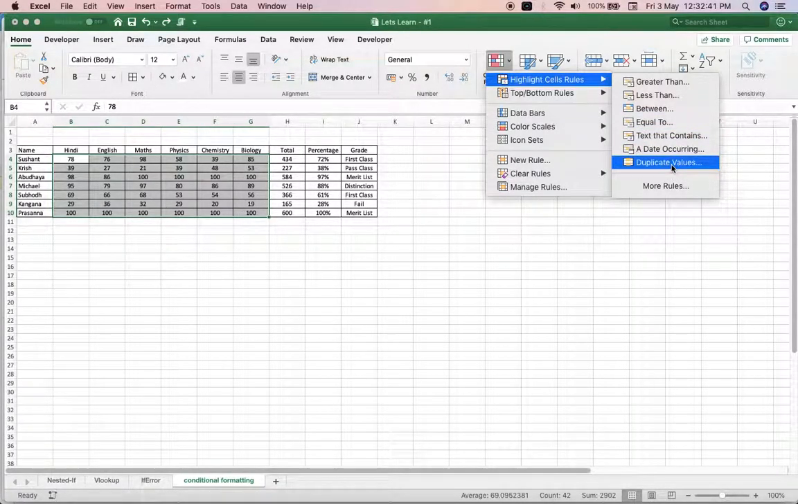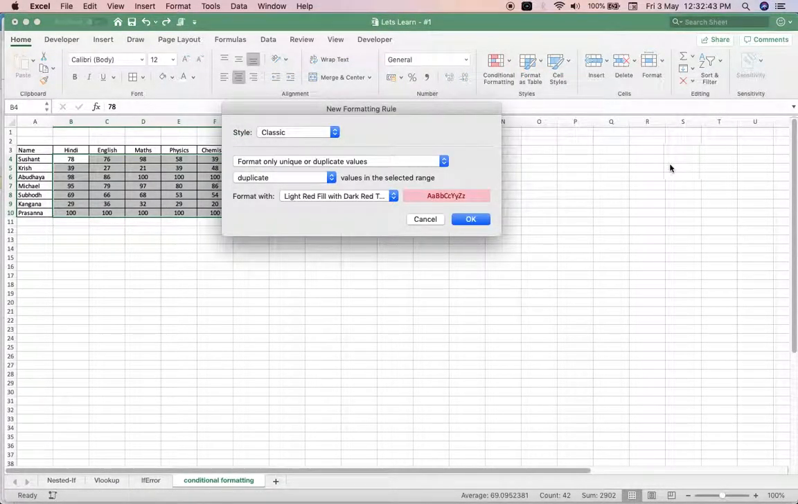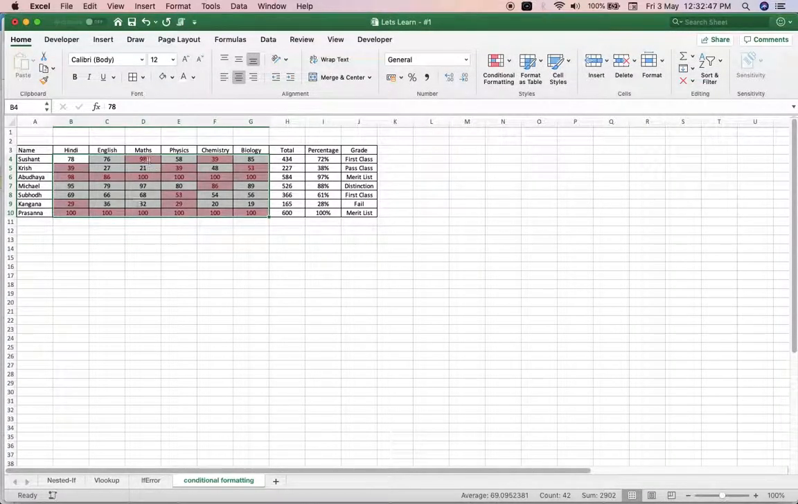Let's look at duplicate values. Let's say duplicate something. So these are duplicates. 100 is a duplicate. 29 has already occurred here. 39 has occurred here. 90 here has occurred. So it has highlighted all the duplicate values which are available.